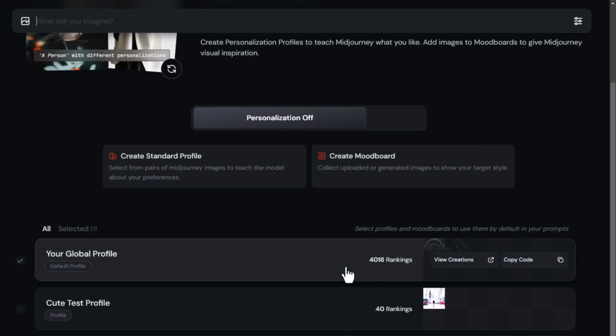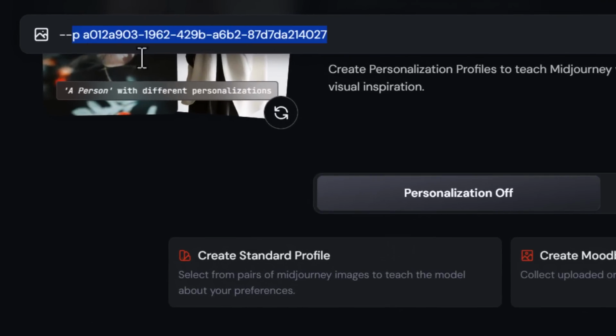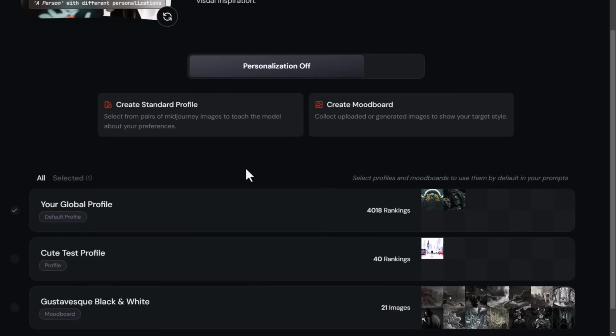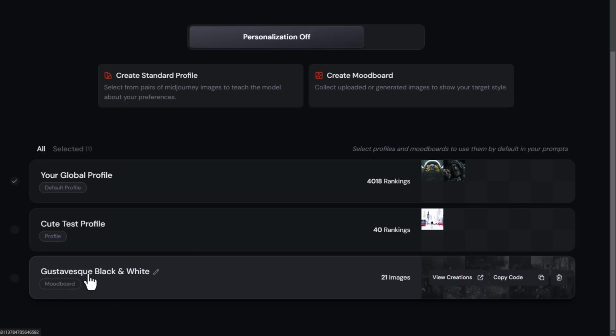But coming back, I can also view my creations made with this profile and even copy the code to add it into my images. And at any point, if I want to, I can actually create a new profile and switch between them. So you can see I've got a few here. I've done a cute test profile and a Gustavesque black and white, which is actually a mood board, which I'm going to cover in a minute.